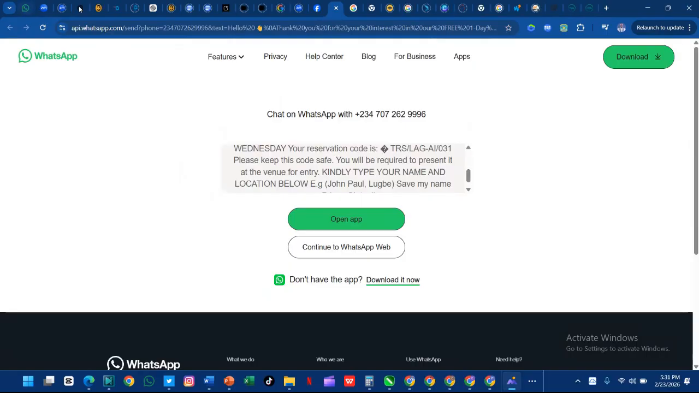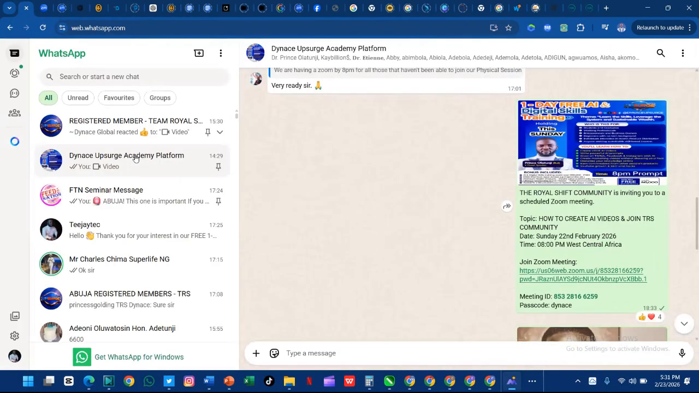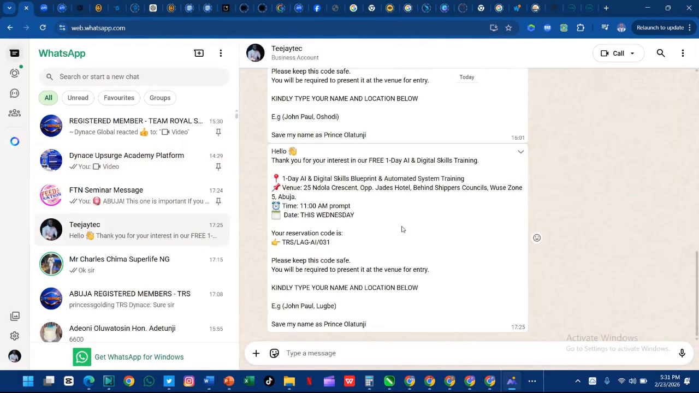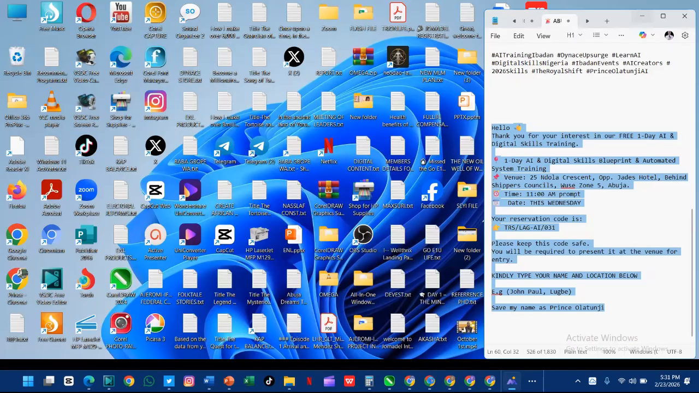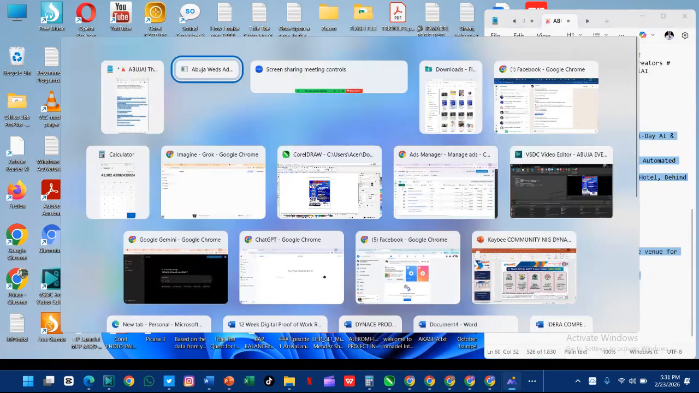Definitely. So let me show you how it is going to show. Look at this. When they are coming to you now, it says hello, thank you for your interest in this. And this is where they are going to be seeing your reservation link. So when you see a message like this, then you can follow up on them and ensure that they come to the event. So what is the next thing now? It is to run an advert. So let's run an advert. Let's try to run an advert now.